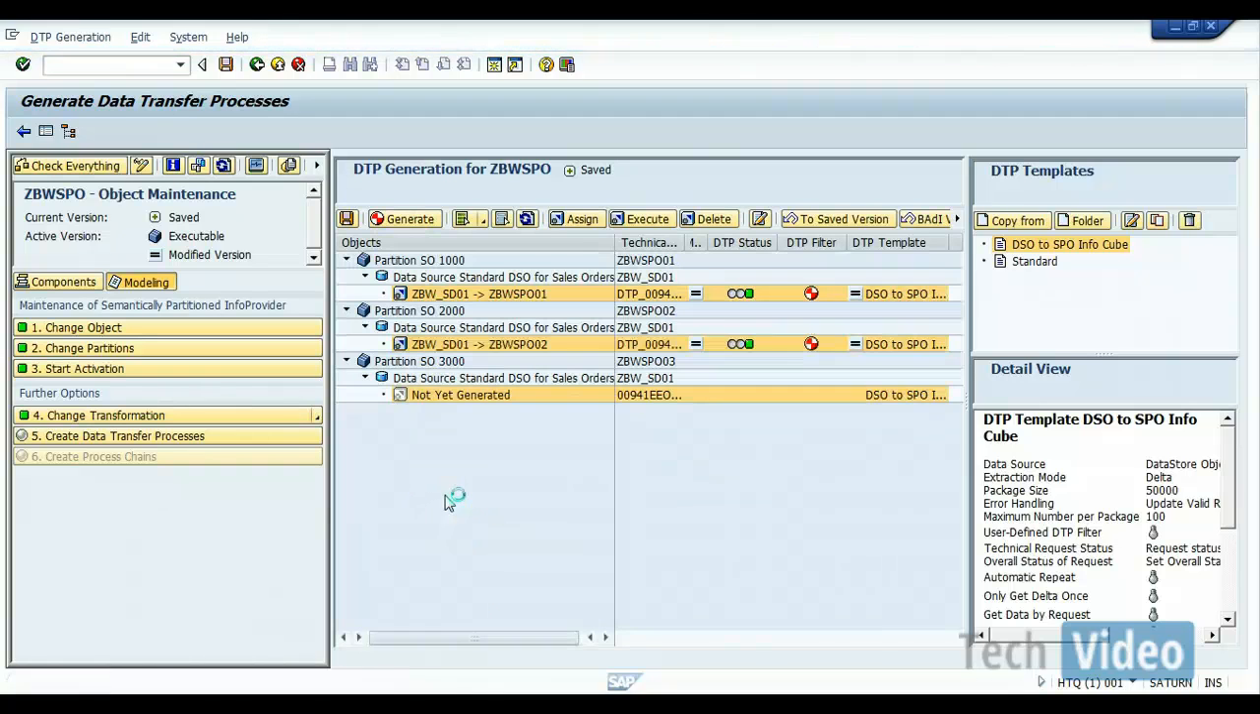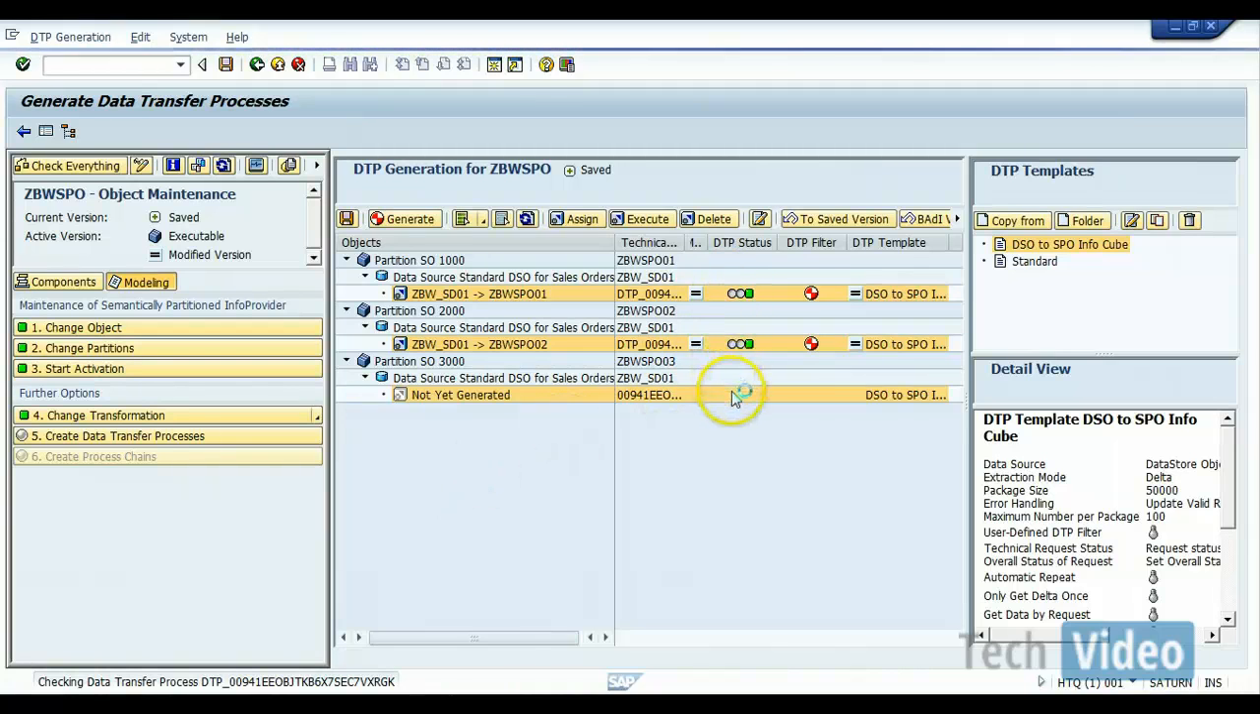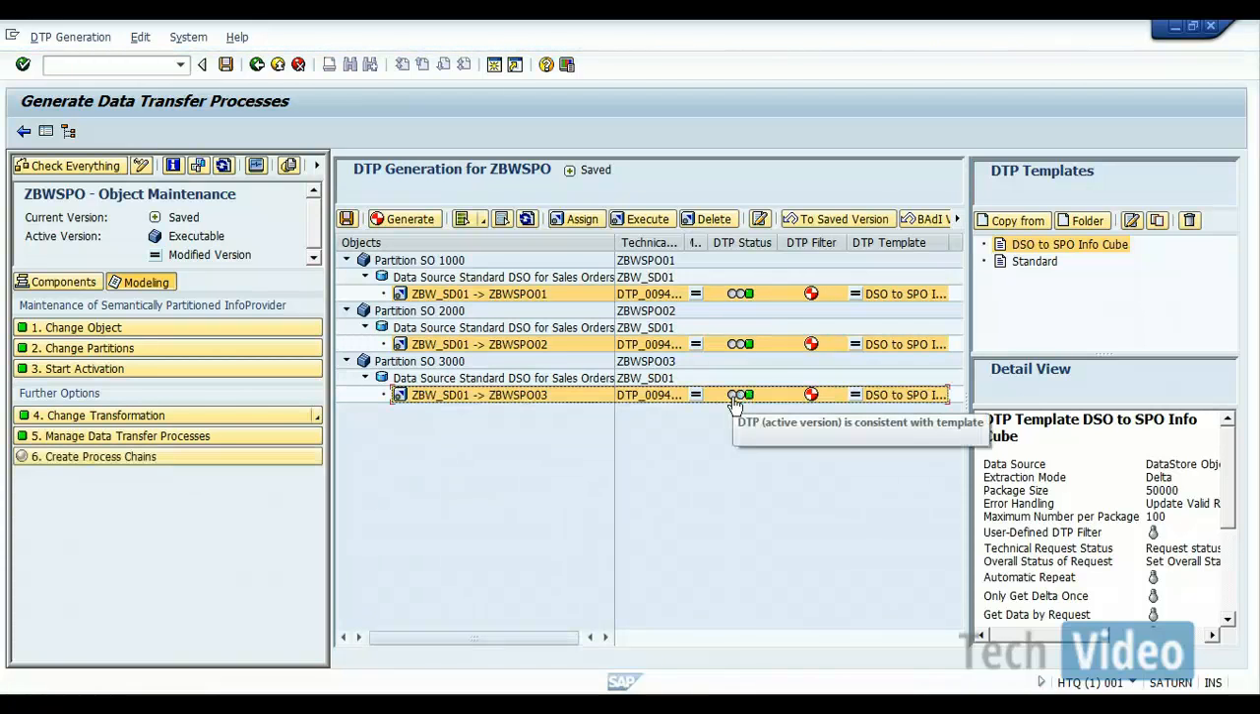The system will activate the DTPs one by one. Now we can see two are activated. Now it is activating the third one. So now we see all three DTPs are active. Okay, now we are done with the fifth step as well. The next step is adding these three DTPs to a process chain.